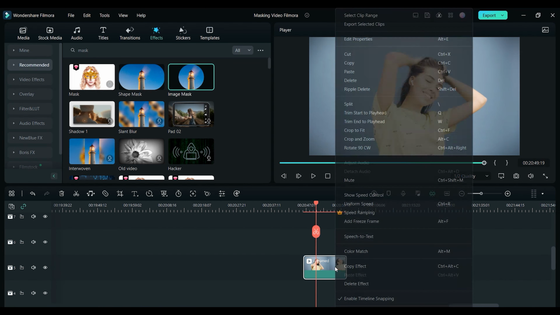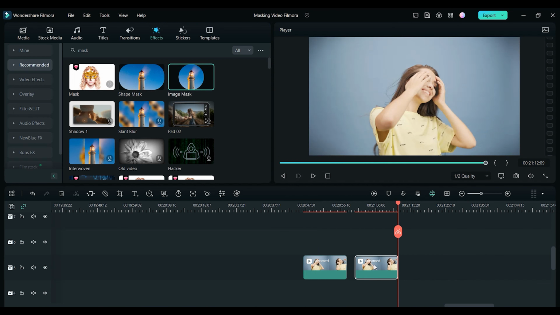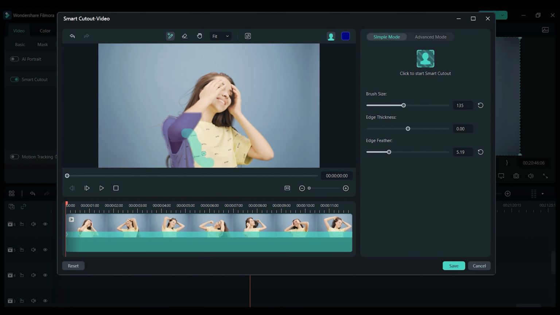So first off, what I had to do was again duplicate the clip to separate the girl from the background. Just like I did in the very first example, I then used the Smart Cutout tool on the top layer, which allowed me to select the girl for the entire clip.